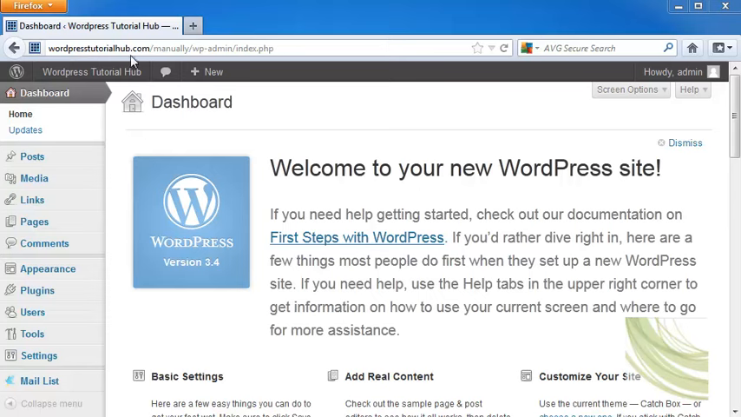So mine is WordPressTutorialHub.com/manually/wp-admin, and it will ask me to go ahead and sign in with the username admin and then the password that I put in earlier. So that will allow me to get in and start building my WordPress site.